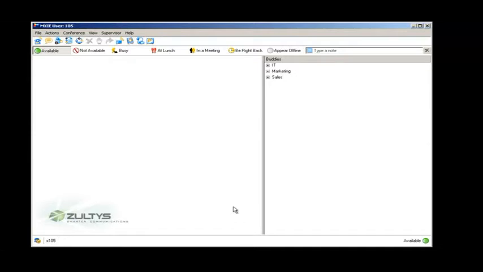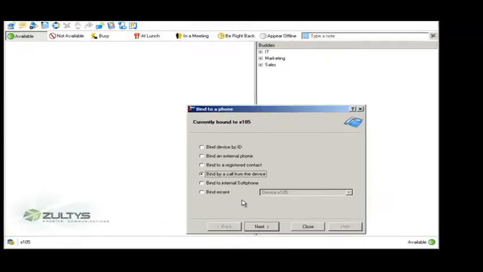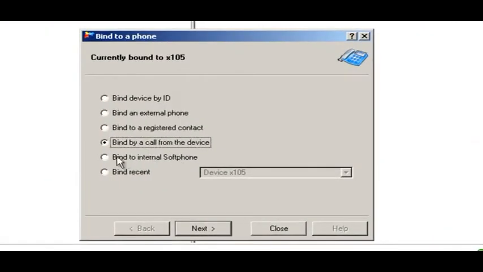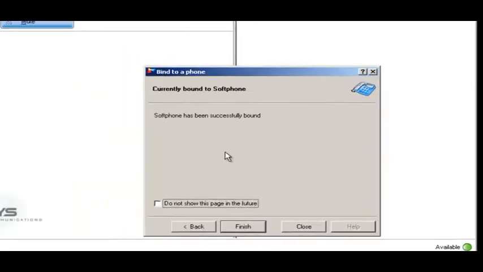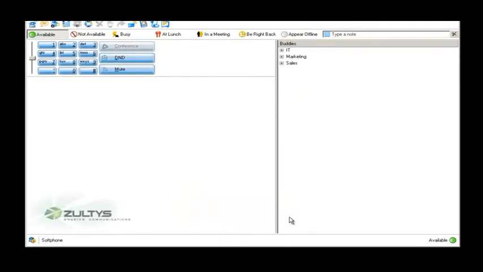Now, if you are a call center agent or someone that wants to use a soft phone, let's walk through that process one more time. We'll go bind to, and this time we're going to bind to the internal soft phone and hit next. And that will change us from a physical phone to a USB headset now that we've connected to the system, and we would be bound and connected to that soft phone. Okay, and go ahead and hit finish.